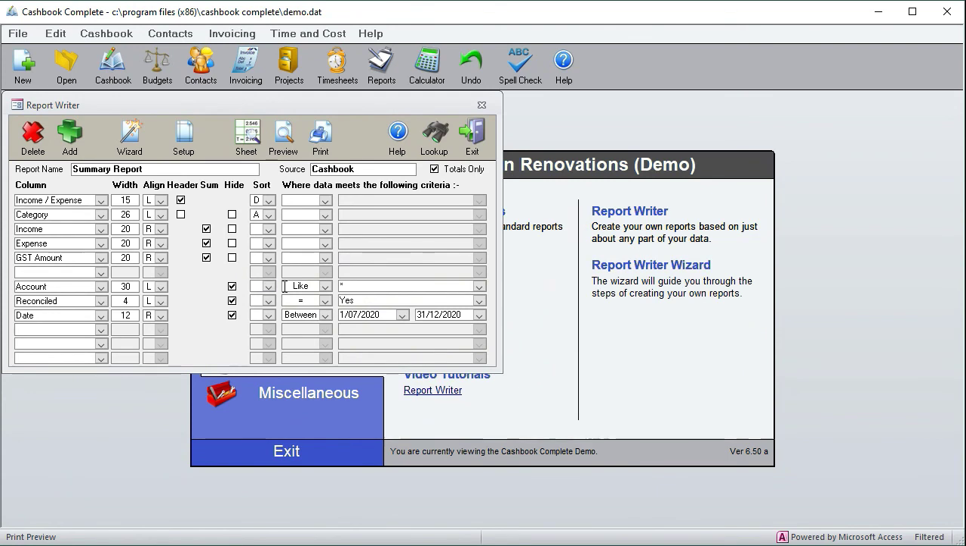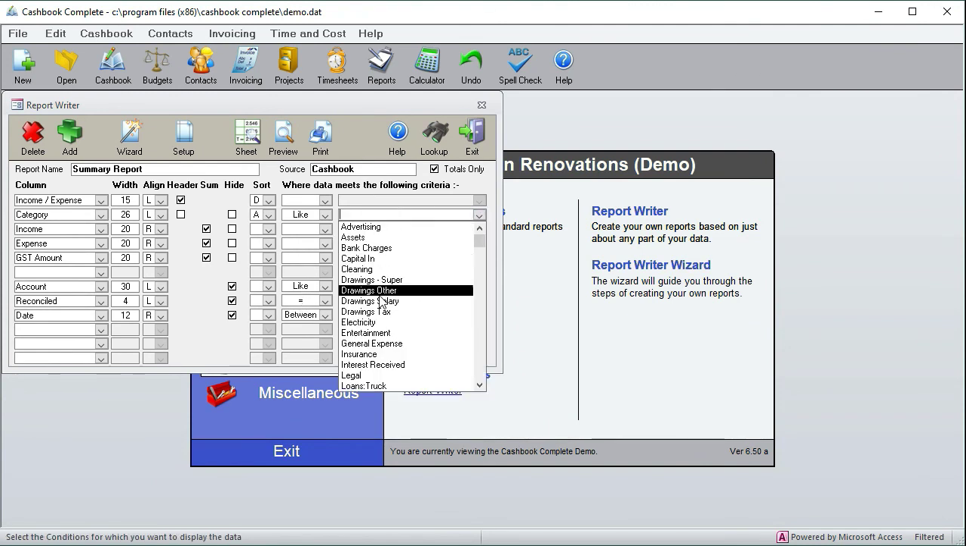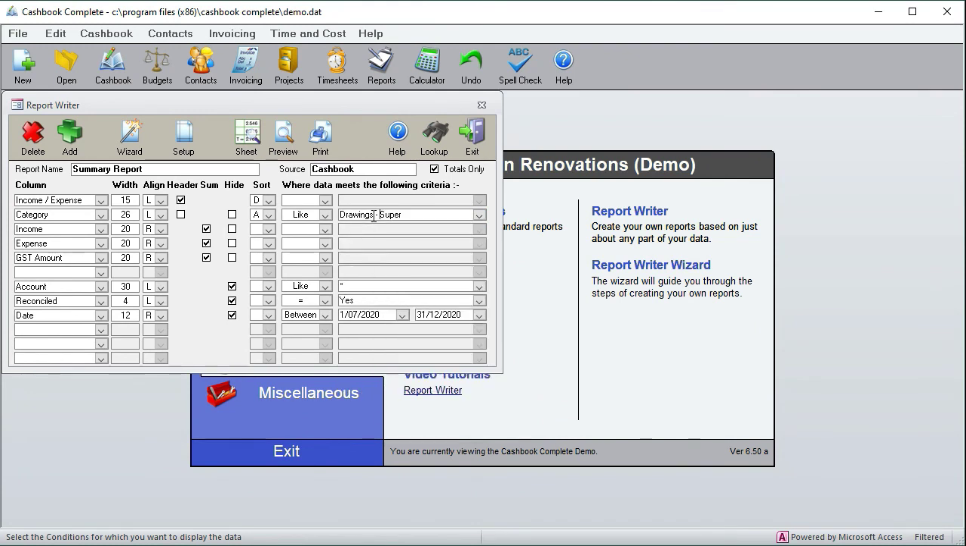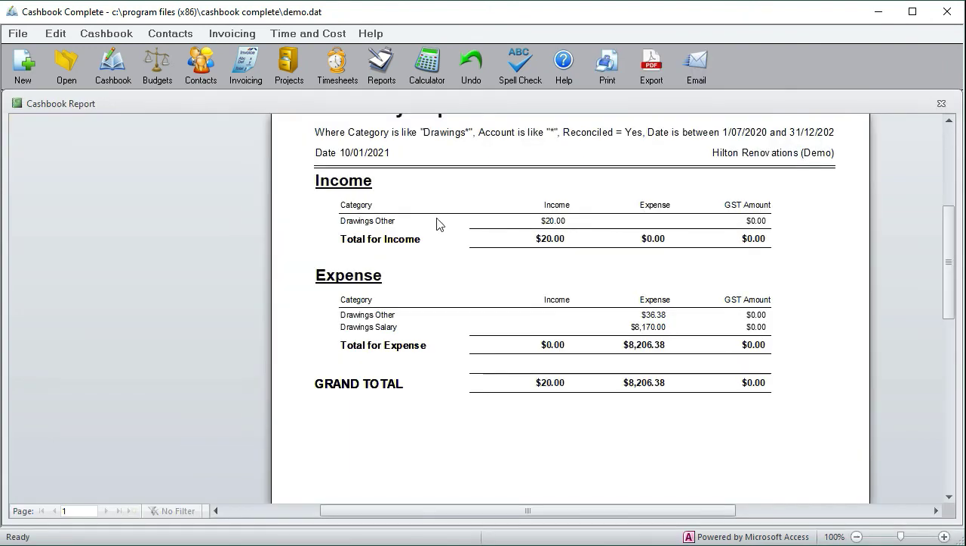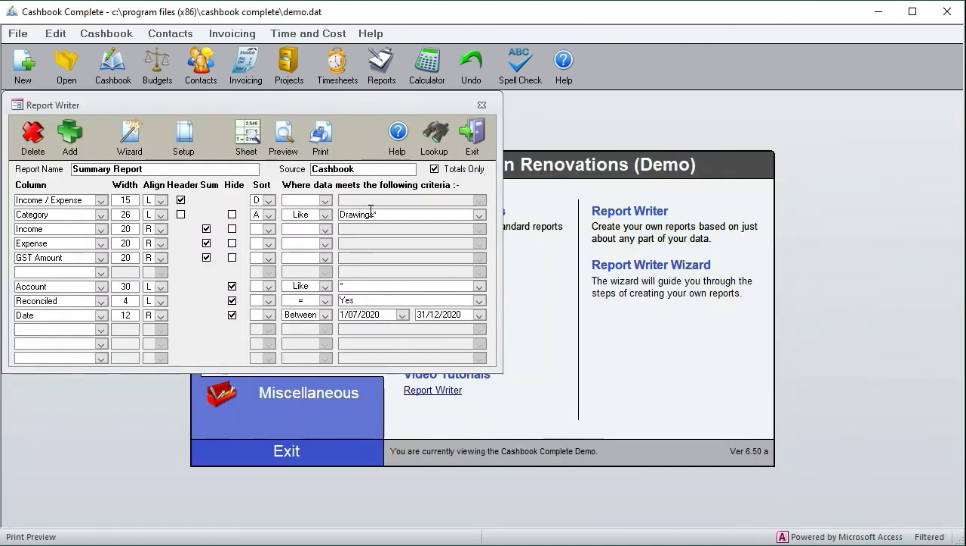Okay, now just for the last thing that I'm going to go through, I'm going to show you these criteria. So you can have a like. Now there's a few drawings categories. You can go drawings star, and now it only shows everything that has drawings and then anything afterwards, so it's only drawings basically. So in this case, the star means anything.